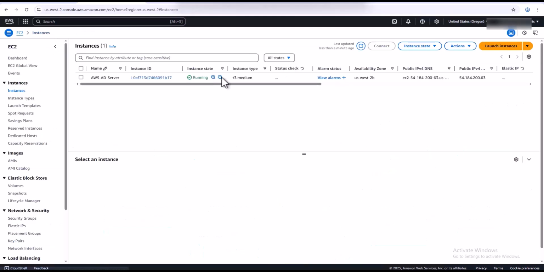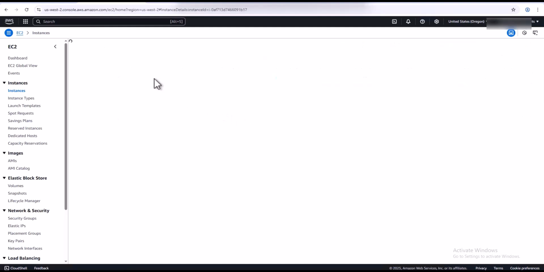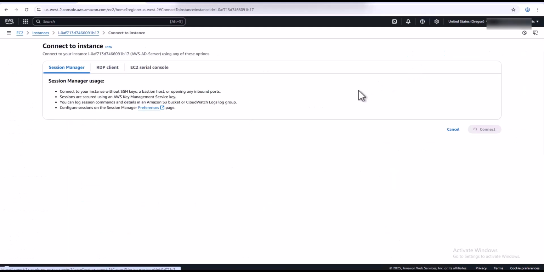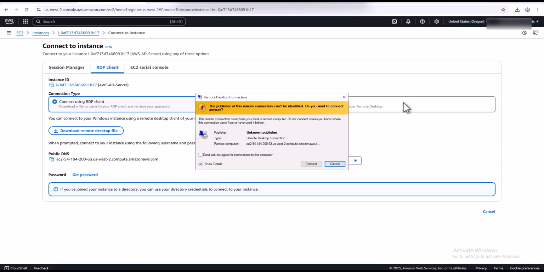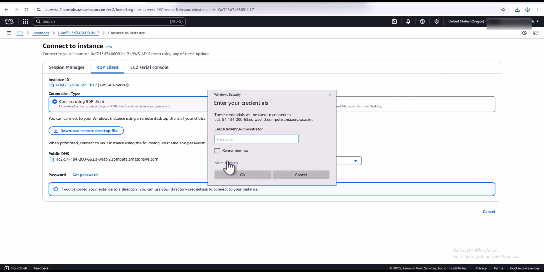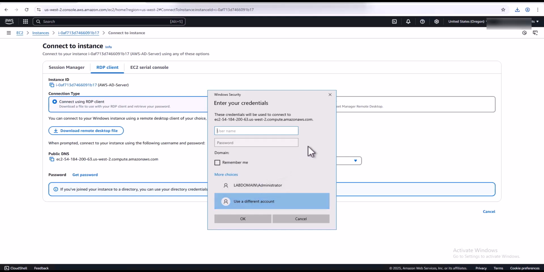So let's go to instances here. And while this is initializing, I'll just pause the video. All right, so my instance is up and running. I'm going to go ahead and connect to it here. Let's go over here and connect. And RDP into it. We need more choices here, use a different account, and then we're going to use the admin account because we don't have access to the administrator account, and then we're going to use the NetBIOS name, TechHelp, and the password we used.